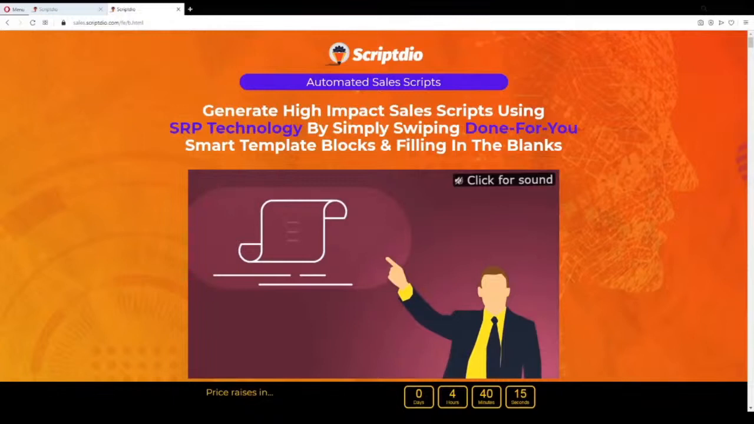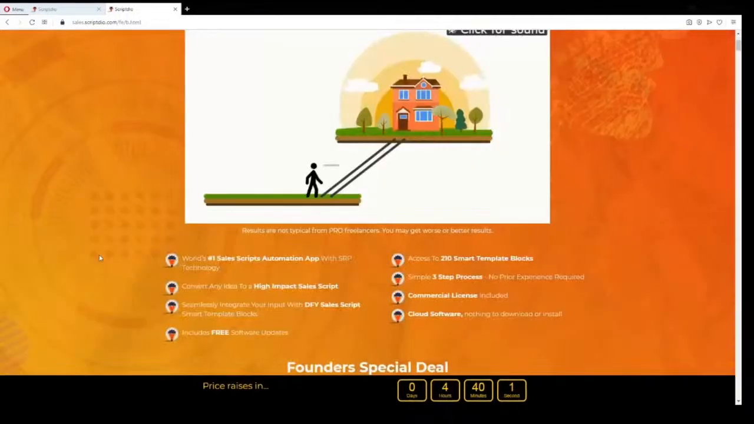This is the sales page here. If you go to Scriptdio, this is the first thing you're going to see. So let's just talk about this product itself. Well, you can see it comes with this automation app, done for you sales scripts, 210 templates, which is rather nice. So you can fit just about everything from Facebook to you name it. And it does come with a commercial license, which is going to be good, so you can make sure that you're plenty free to use this as you see fit.